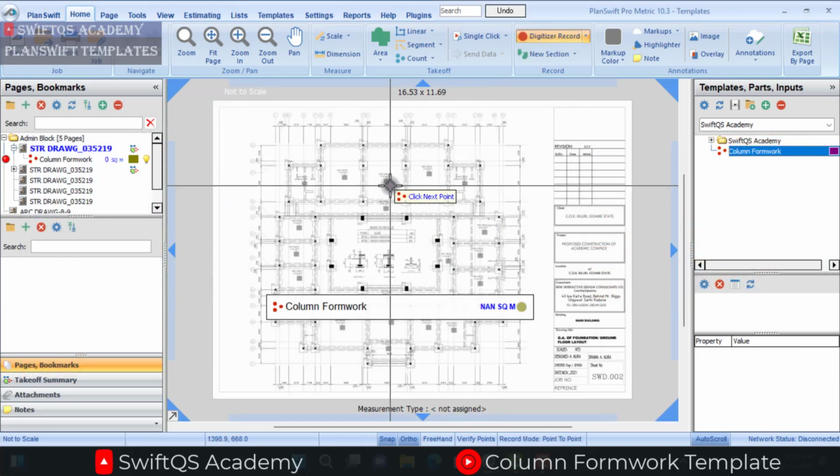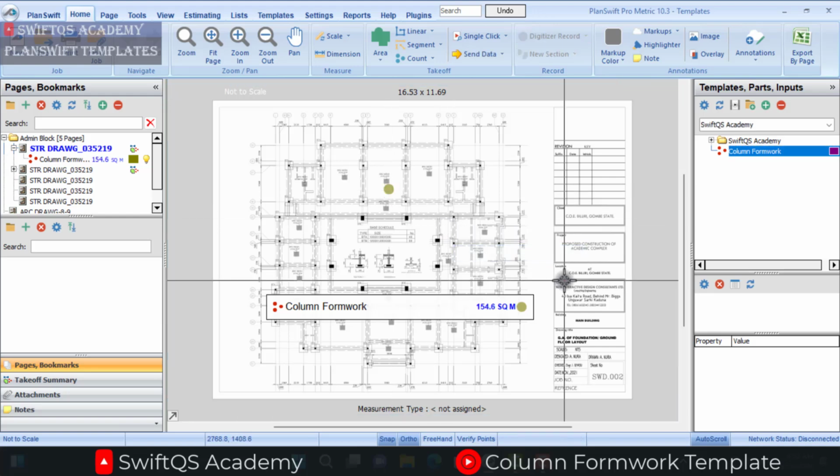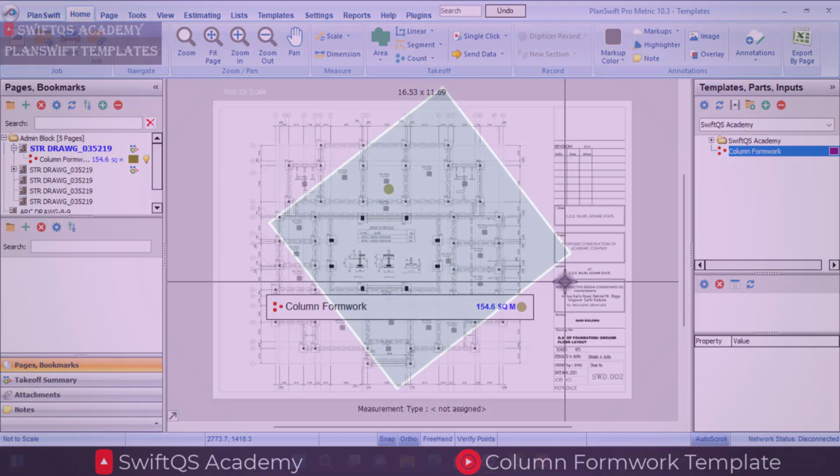And when I highlight anywhere I wish to, the software gives me the total column formwork quantities just by that single highlight. Now, isn't this amazing? You don't have to type, you don't have to use a calculator, no repetitive calculations, just a single highlight and everything is automatically calculated. So guys, follow me, let's build this template step by step.